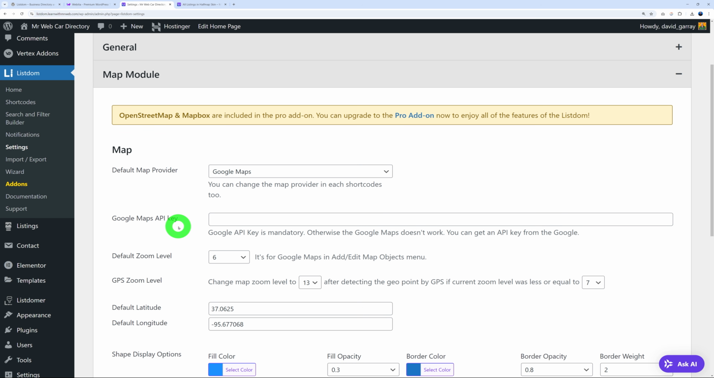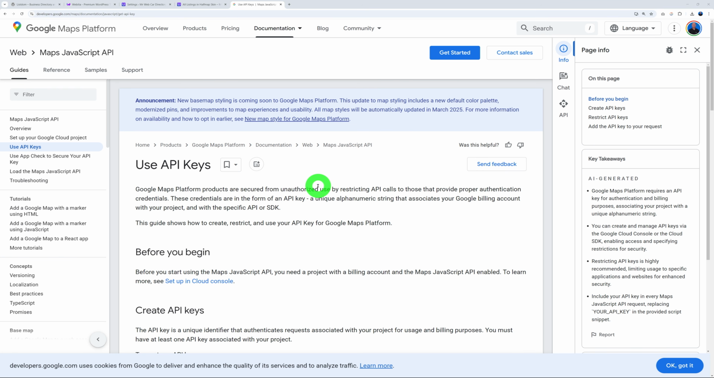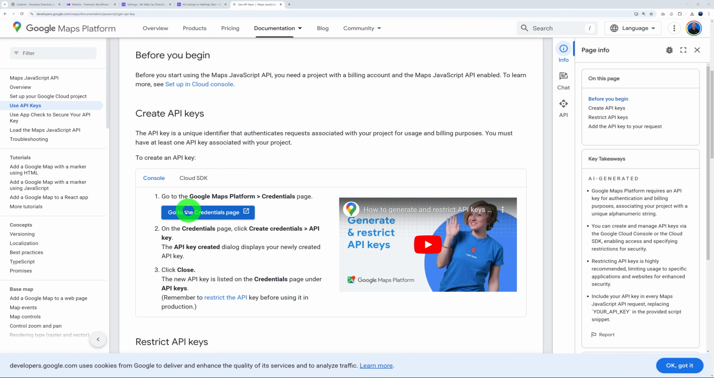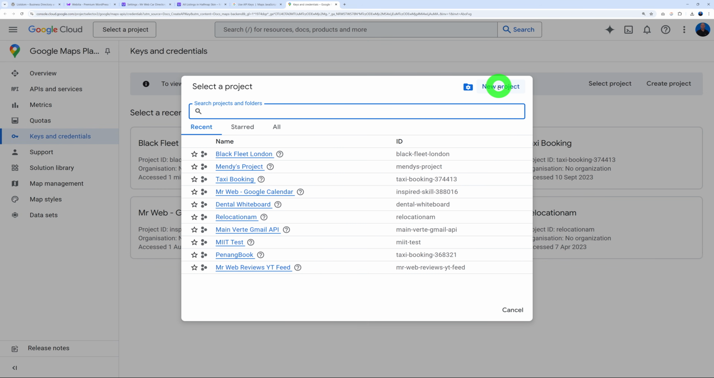So for this, we go to developers.google.com and I'll leave the link in the description below. Okay, so click on this one. And now from here, you need to access your console, which is right here. So click on this link, go to the credentials page. And then as you can see, I already have a few different projects, but you will click on this normally and create a new one altogether.